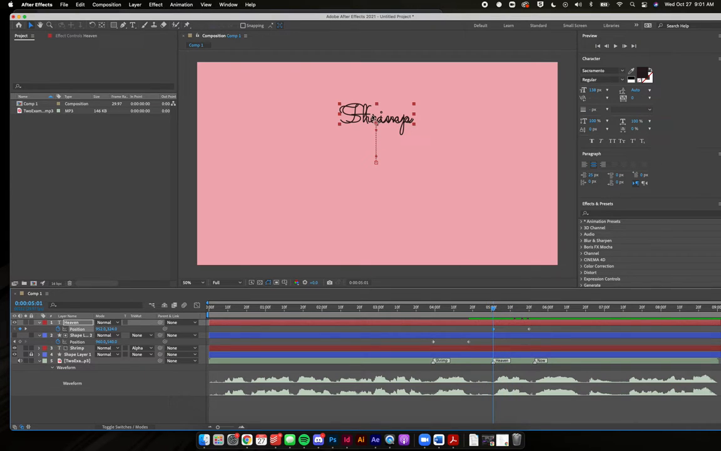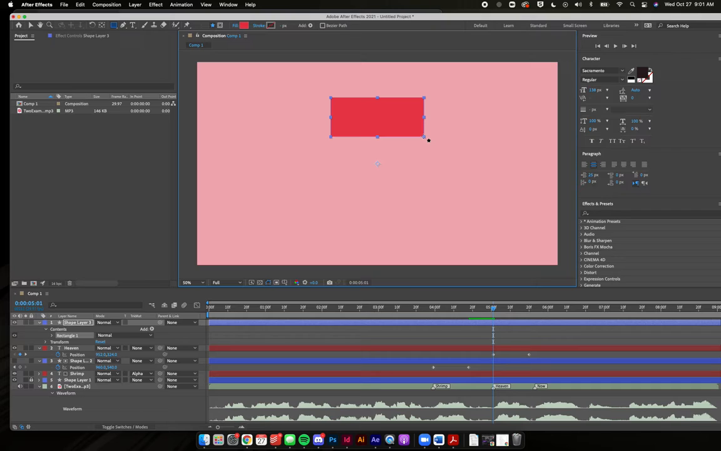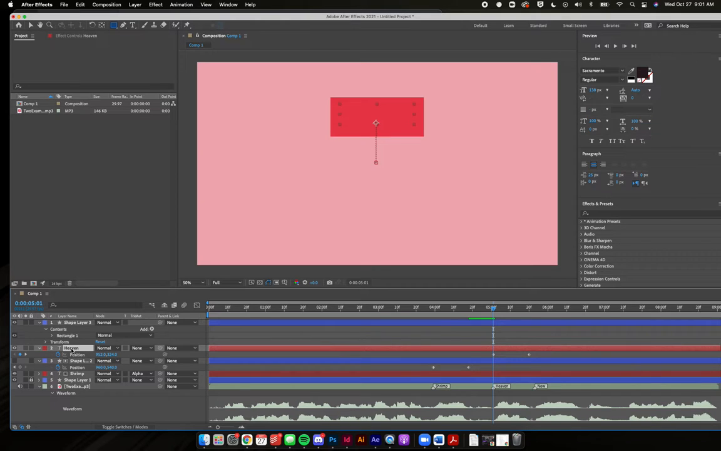Now what we're going to do is create a new shape, and it's going to cover up the word shrimp again. So same as before. Make sure you have nothing selected. Get your rectangle tool out and cover up that word shrimp. Okay. And now make sure your new shape layer is above heaven. You're gonna go to the heaven layer, go to track mat, and where it says none, click on it and do alpha inverted mat.